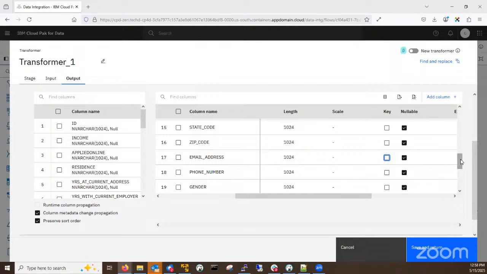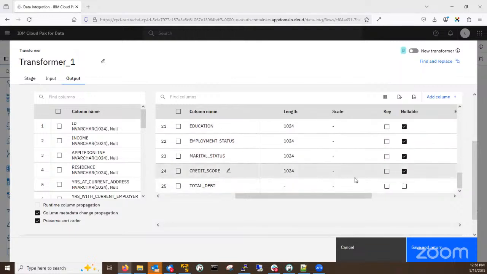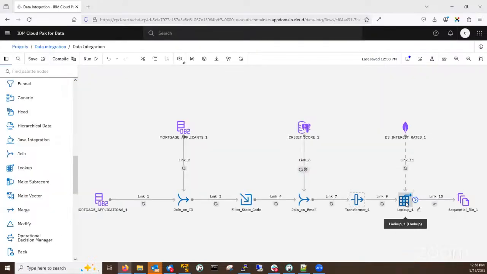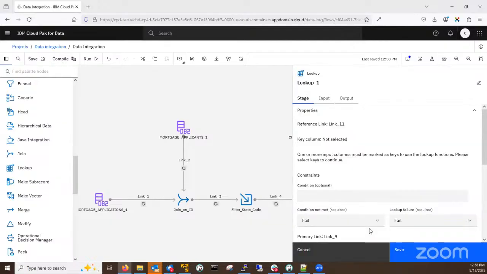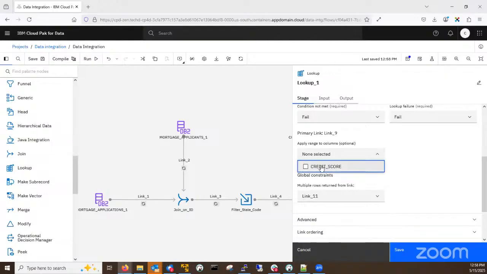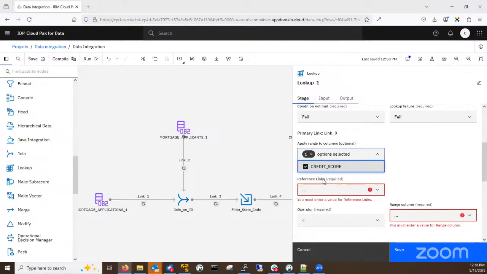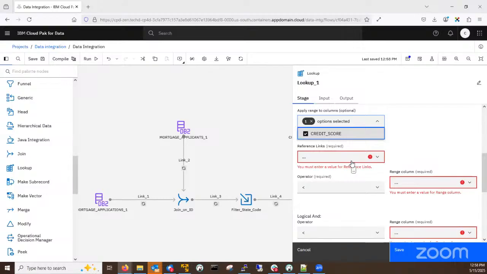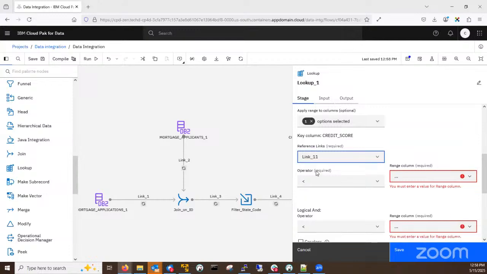And so when I click on credit score as the key, and then say save and return. Now for the lookup, if I scroll down and say, okay, now apply the range to, now I get credit score, and that's what I want. And so now if I go to the reference links, right, I only have link 11, which is my lookup. And then here's where it has you now defined. So let me scroll back to that section. And hopefully I won't miss anything again.